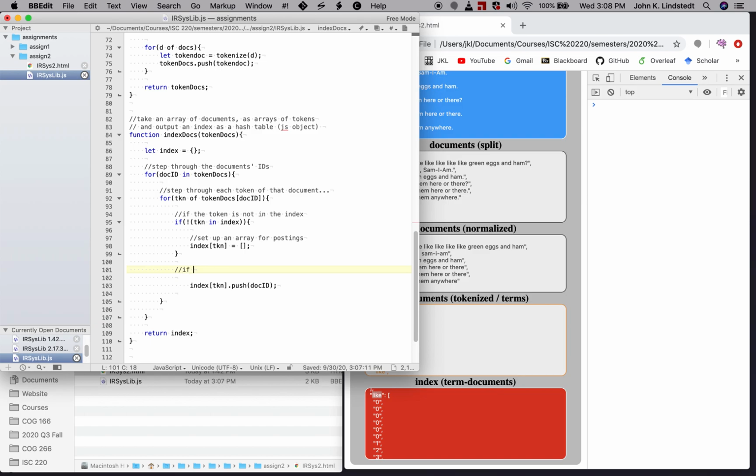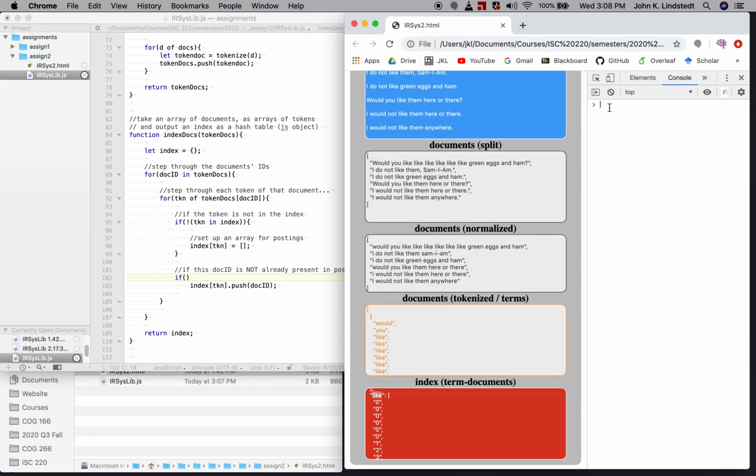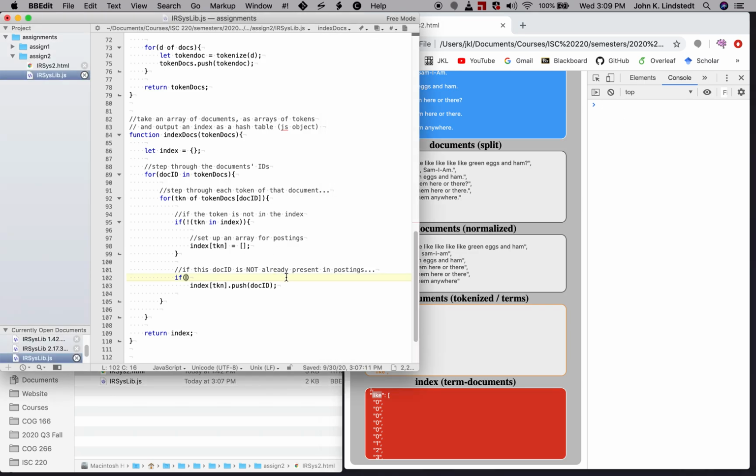So, now, if this doc ID is not already present in postings, so let's do it. How do we do that? Well, we can do it this way. In fact, this is the more official way to check what is inside of an array, right? We're working in arrays with the postings.